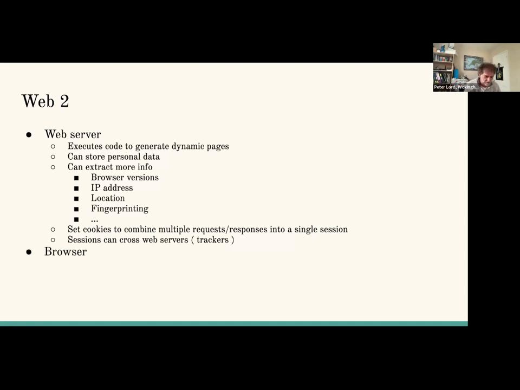And of course, you've got a much more sophisticated browser now. It can execute code, it can run requests to the server, and can store cookies.